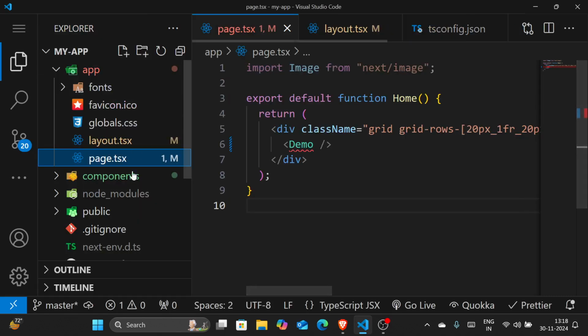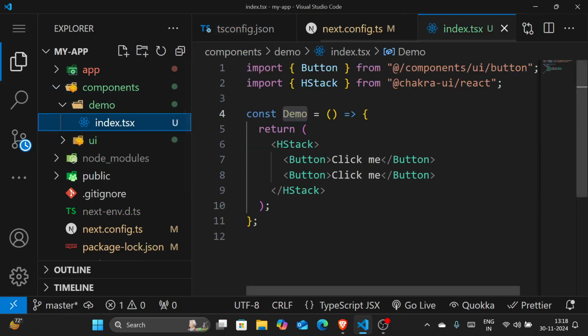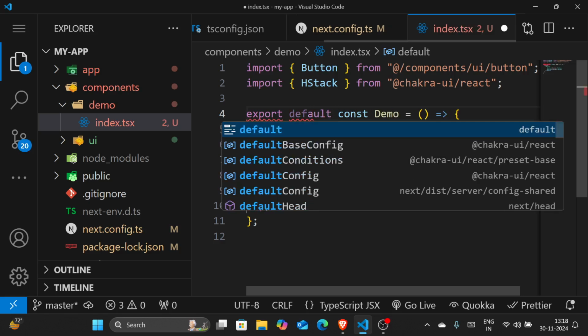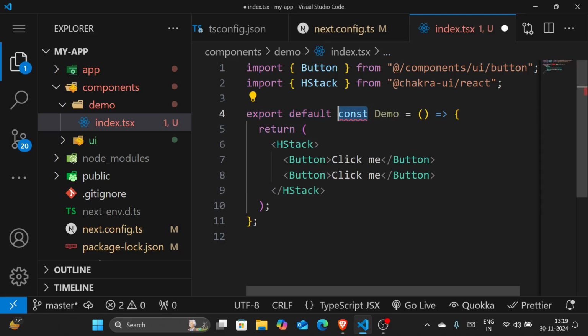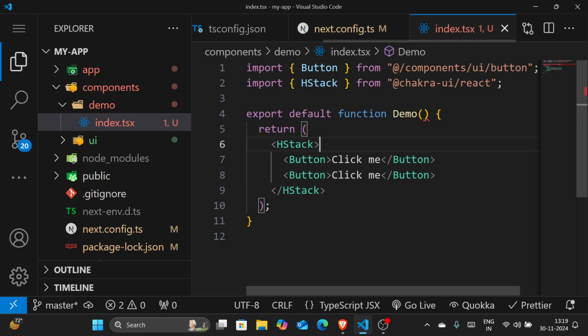I guess when we were configuring this demo project, we had not exported this. So let's export this by default. Export default demo and save this. Instead of const, let's use function. Let's create a simple function, so it's a function component. Now it will work fine.